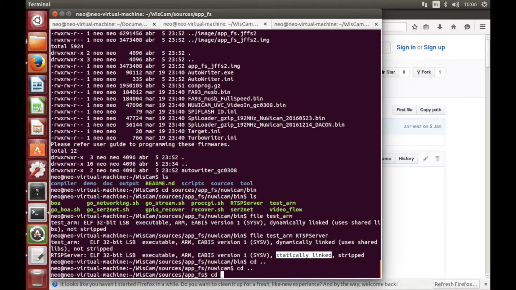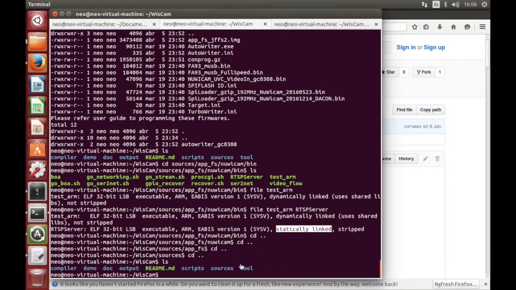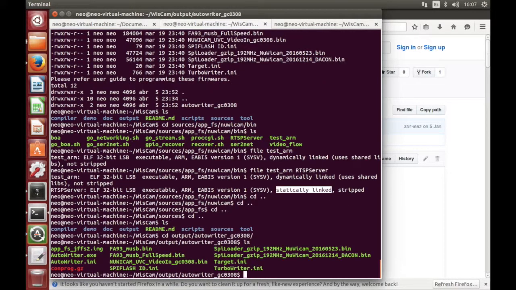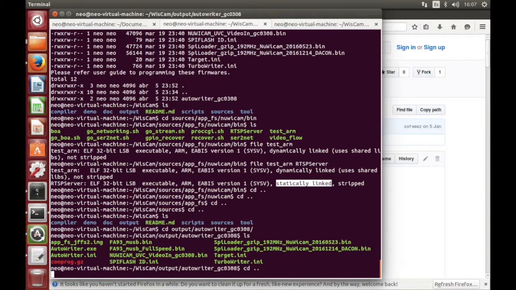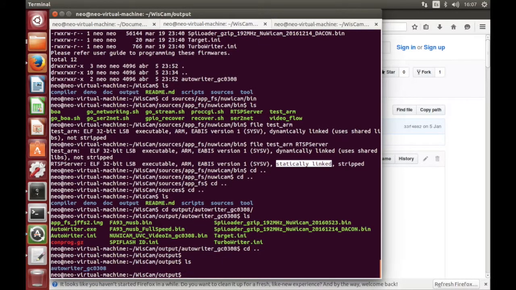We go back to the main folder and go into the output folder. Autowriter, and there is our software. We need to copy all the Autowriter folder into the Windows computer. With this we can upload the new firmware to our module.